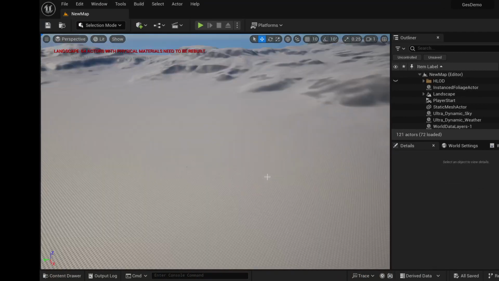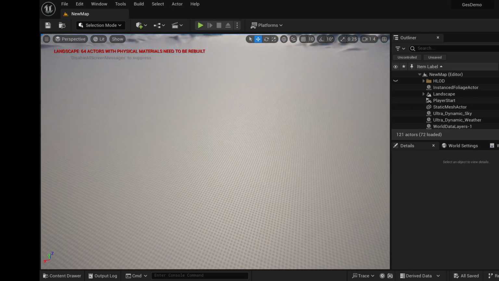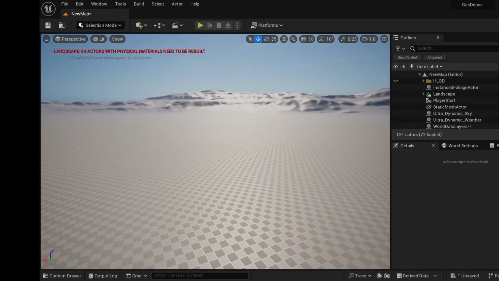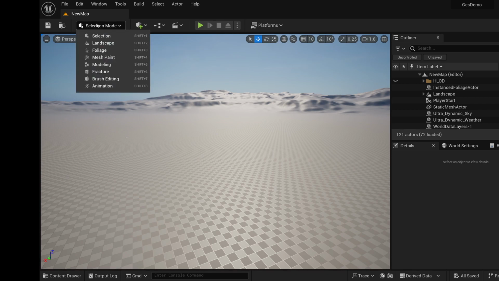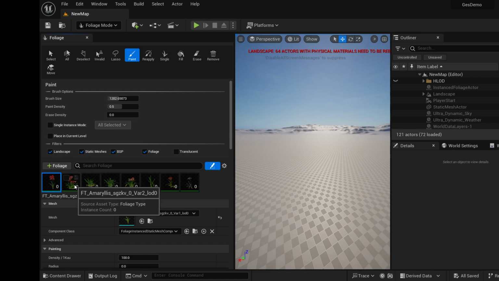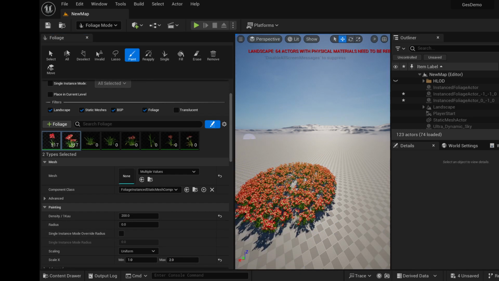So let's go to our scene here. Let me just get down a little bit. Okay. All right, so let's paint some foliage. I'm just going to grab these two and maybe set the density up a little bit. And maybe set this up a little bit. And we will plop down some foliage.